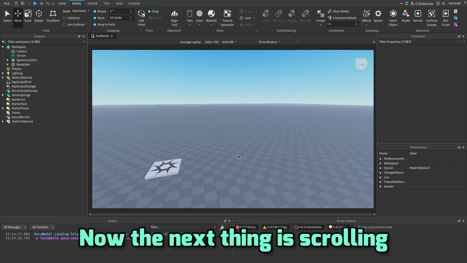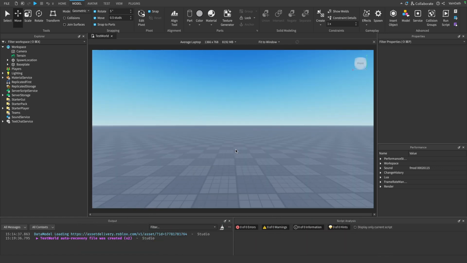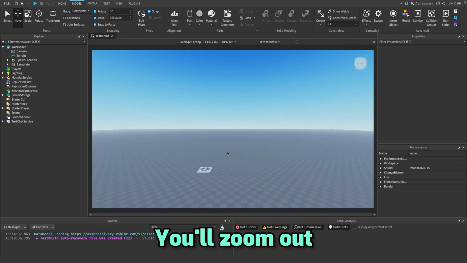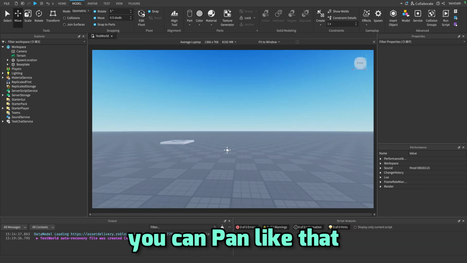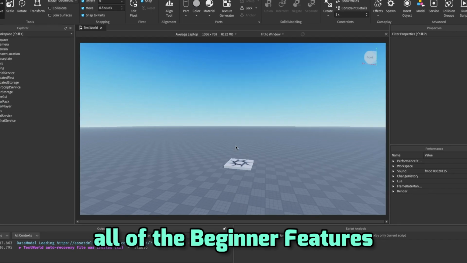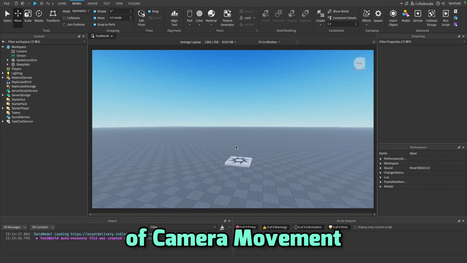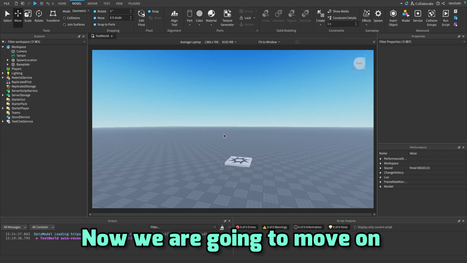The next thing is scrolling. If you scroll in, you'll zoom in. If you scroll out, you'll zoom out. And then holding down the middle mouse button is panning. You can pan like that. But that just about covers all of the beginner features of camera movement. Now we are going to move on to advanced features.